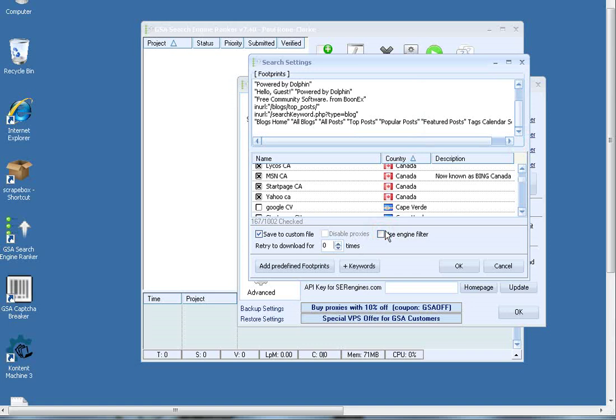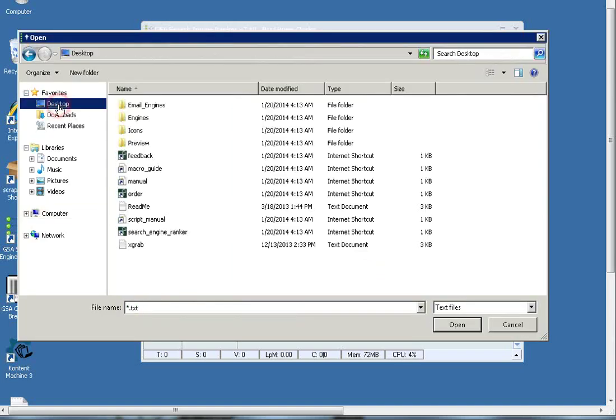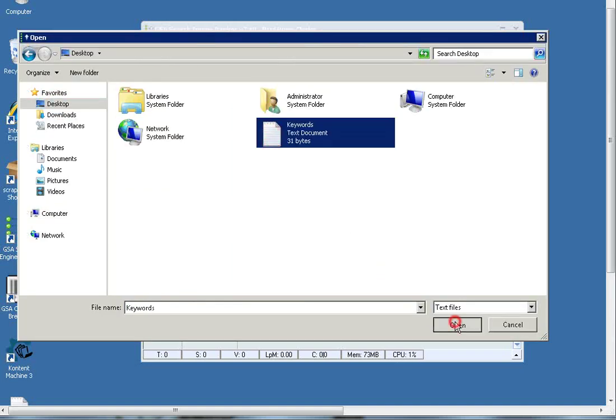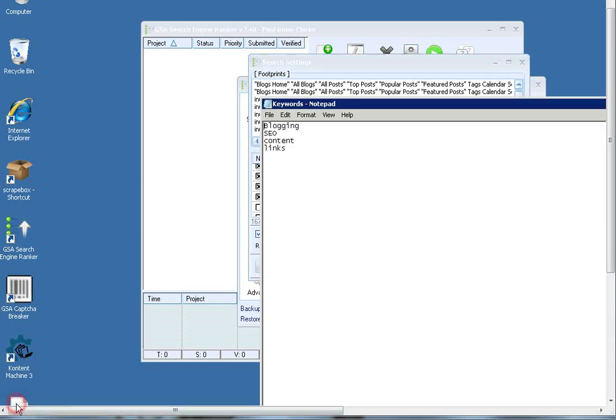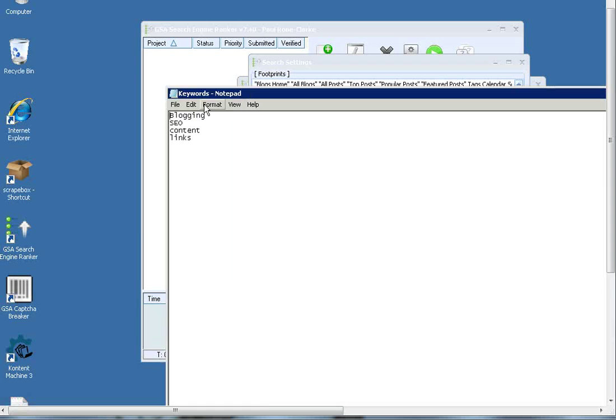The next thing you want is your keywords. Again, very similar to Scrapebox. It'll put this footprint with a keyword every time it does a search. So I have here on my desktop something called keywords. Open it up, and it's added keywords. I think I've put things like blogs, SEO content and links. And as you can see, it's actually appended the keywords I put in this little file there. This is the keyword file. It's as simple as that.